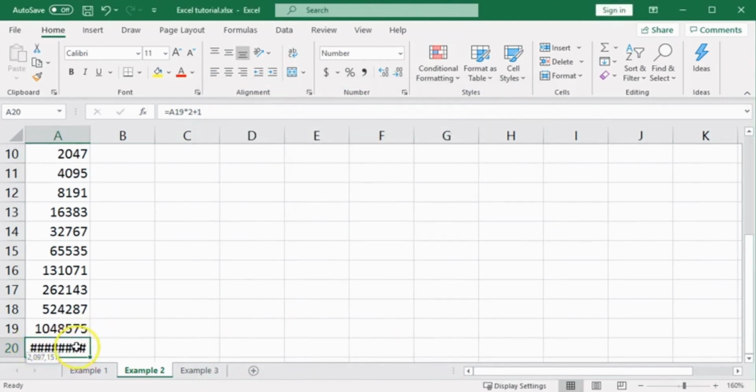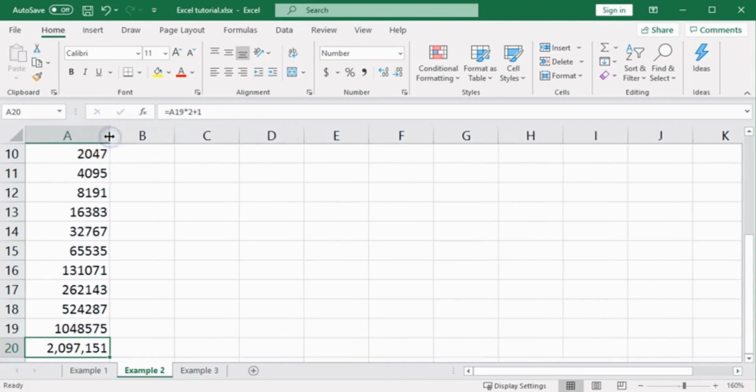The pound signs here are showing that the number as displayed now is simply too large to appear in that column, so we're going to click up here, make that column wider so we can see it, and there now we can see it nicely formatted as 2,097,151.